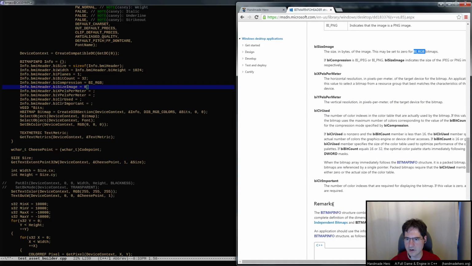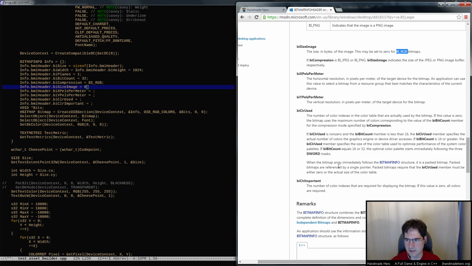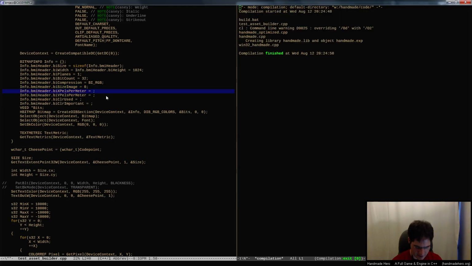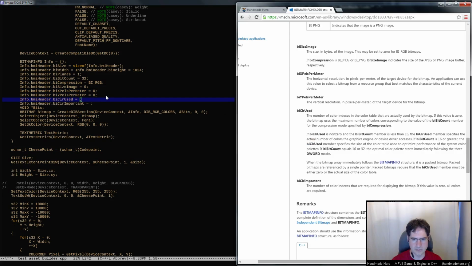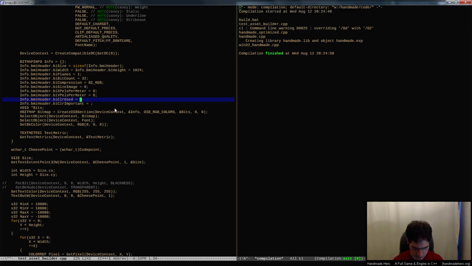Pels per meter, let's see. Application uses value, select the device. I don't know that we care about that at all. I don't know if it's an error to set it to 0, but we don't really want it. We're not going to use any colors, so we don't want any of these. We don't want a color table for this bitmap or anything like that.